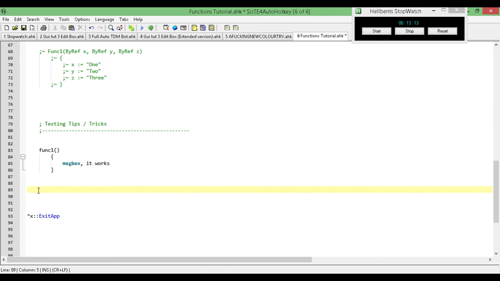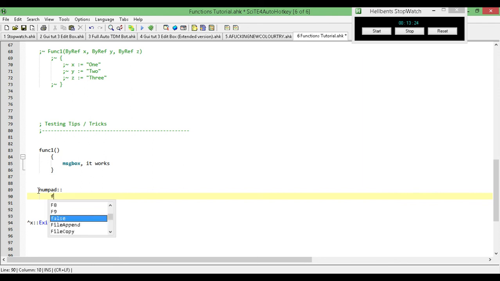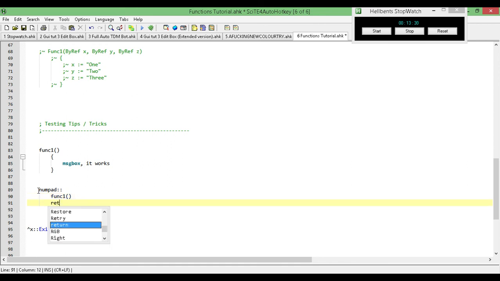So I'm going to use just a hotkey. I'm going to use numpad 1 to execute that function. All I'm going to do is create my hotkey, make a call to that function, and then have a return.